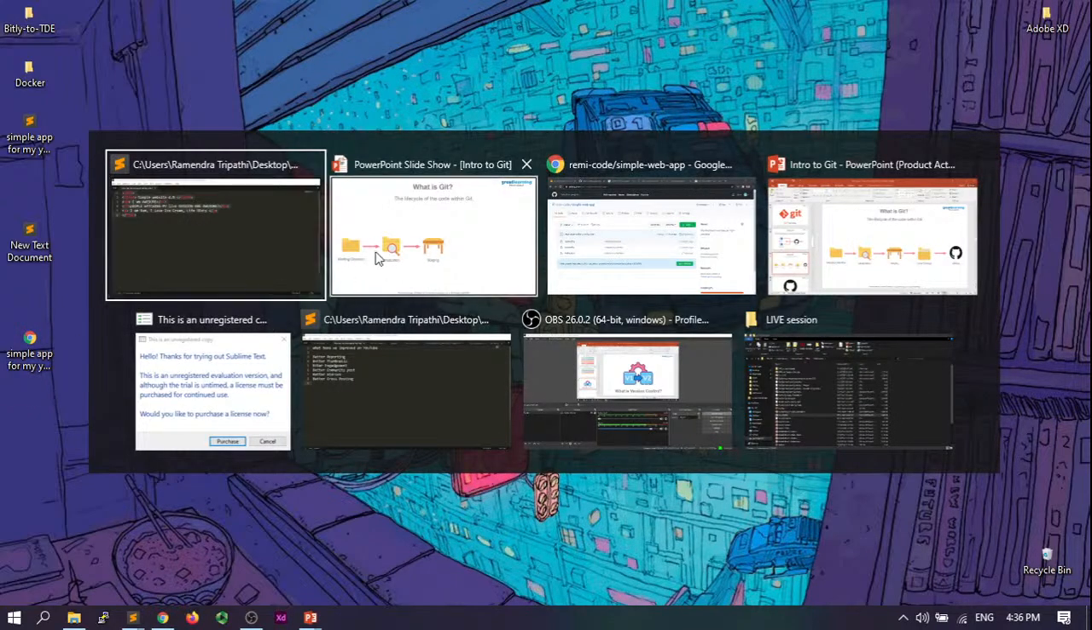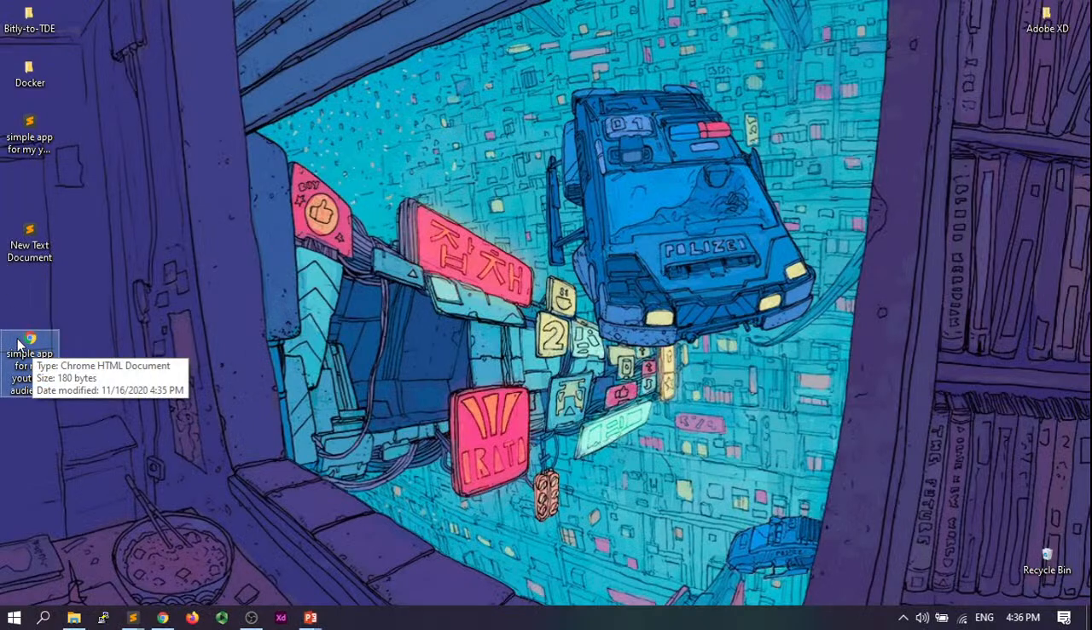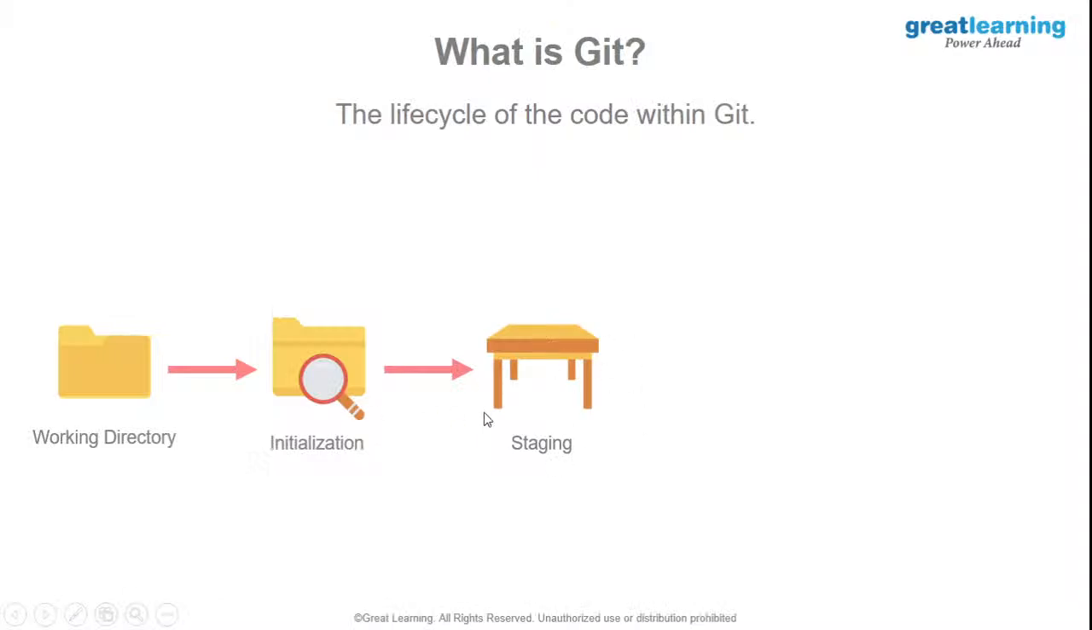So once I tell it to initialize, I will tell it that this is the folder that I want you to start tracking. This app, this file. So Git will read through the file. It will understand what are the changes I've made, what I've added, and all of those things. So that is your staging process in Git.